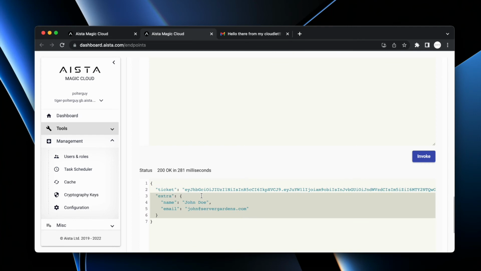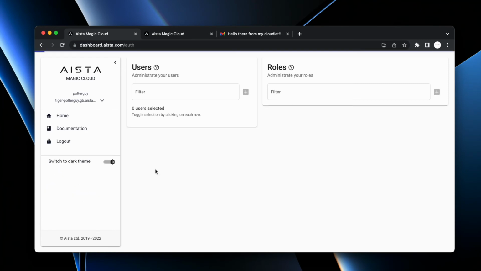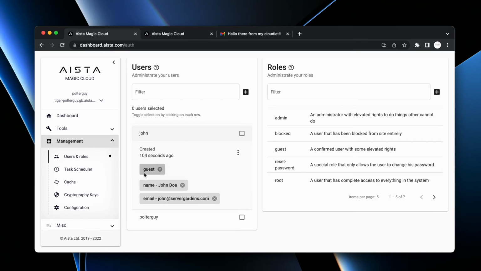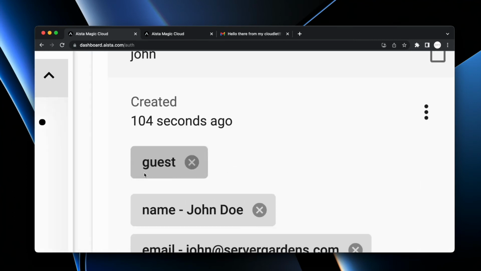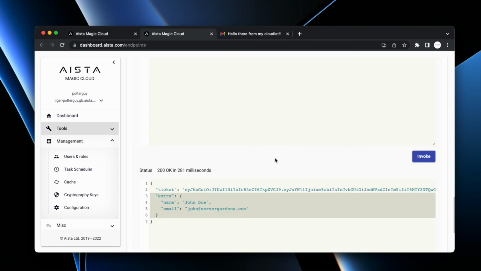However, more importantly, if I now go back here, watch carefully, unconfirmed here now, if I refresh and I select John, he's a guest. So now the email address has been actually verified that it belongs to John, and we can trust it because somebody either clicked the link or typed in the verification code that were being transmitted to the email address the user gave us while registering. So this allows you to do what's commonly referred to as double opt-ins using your Magic backend cloudlet.